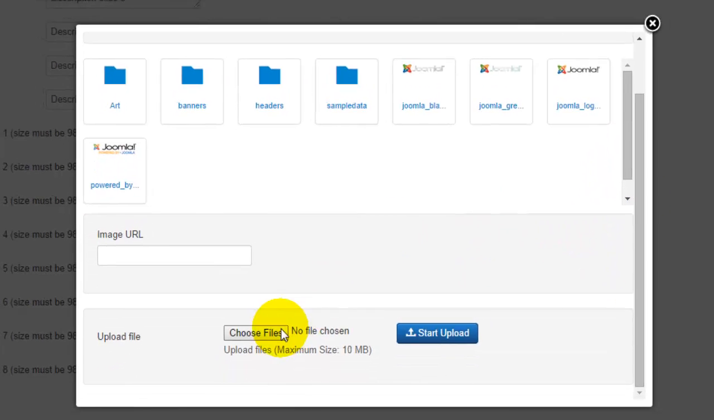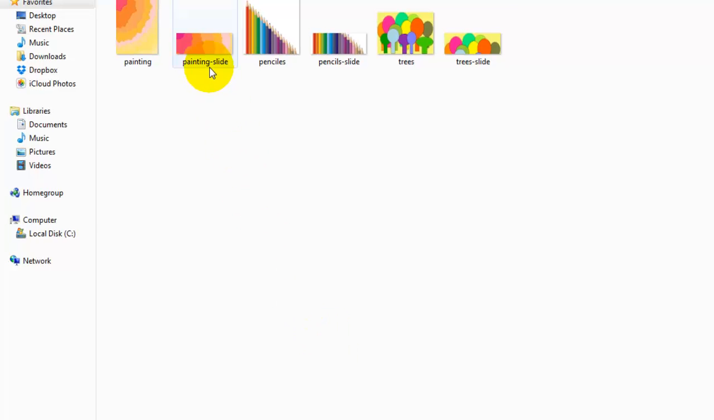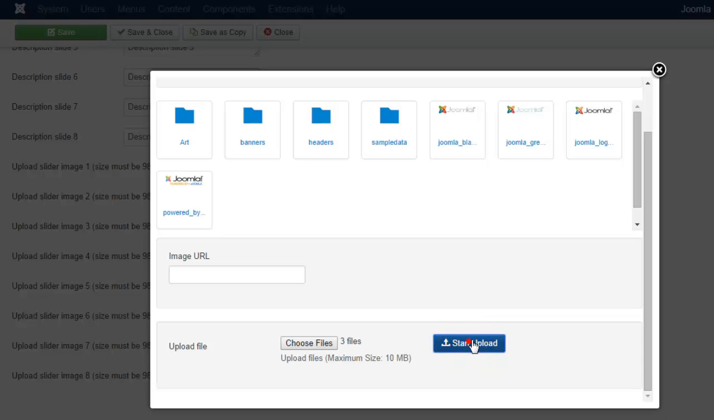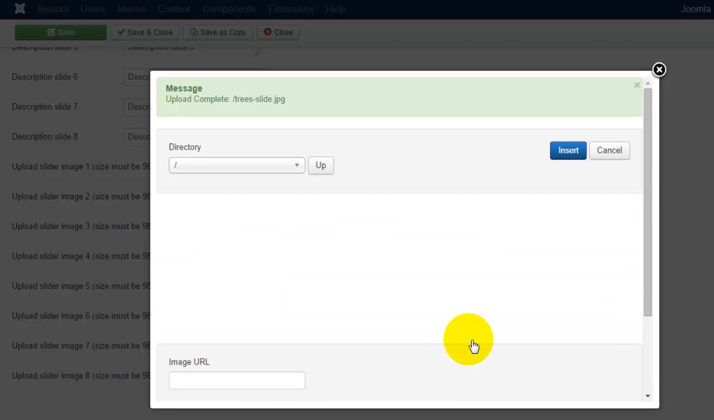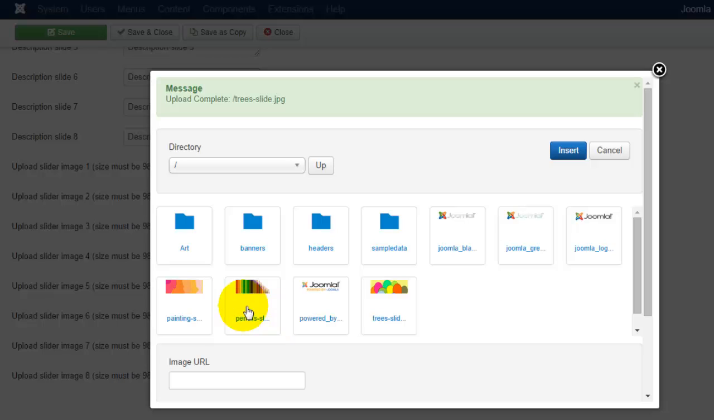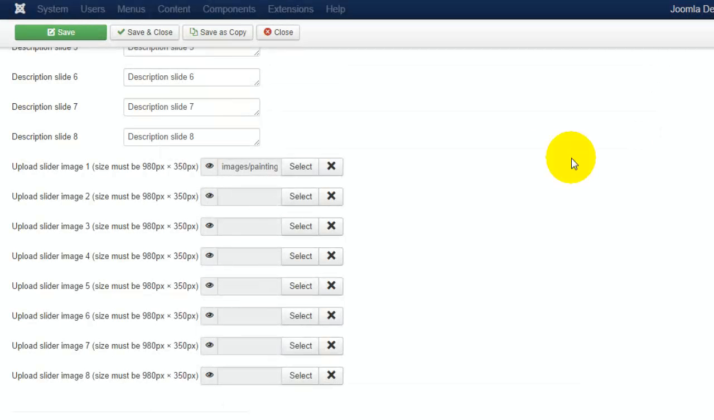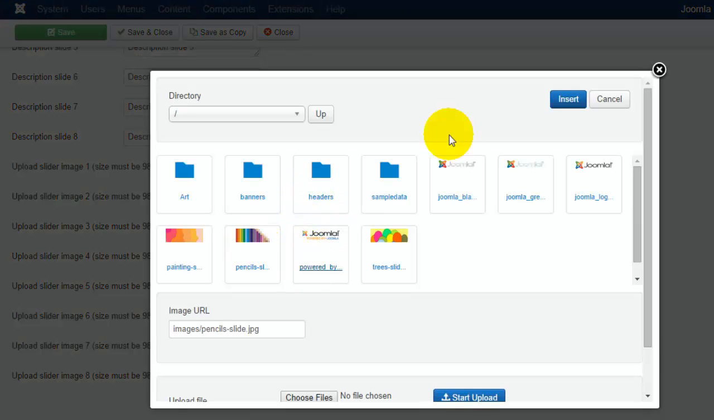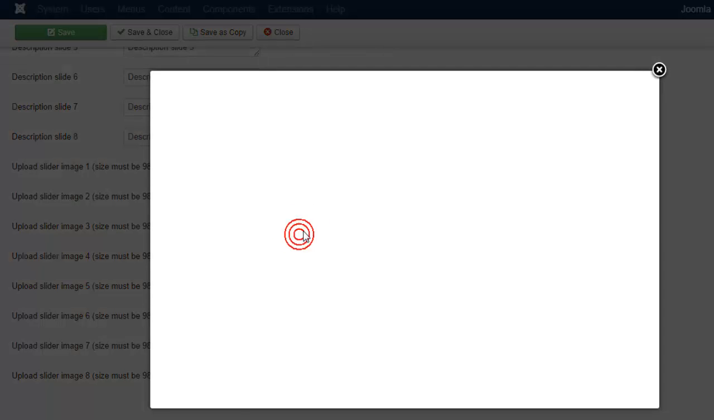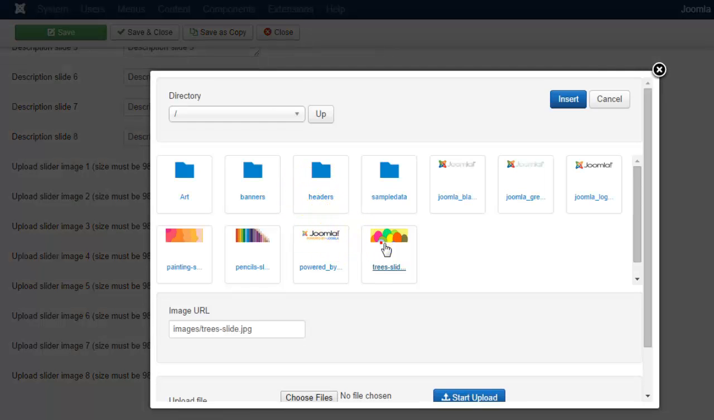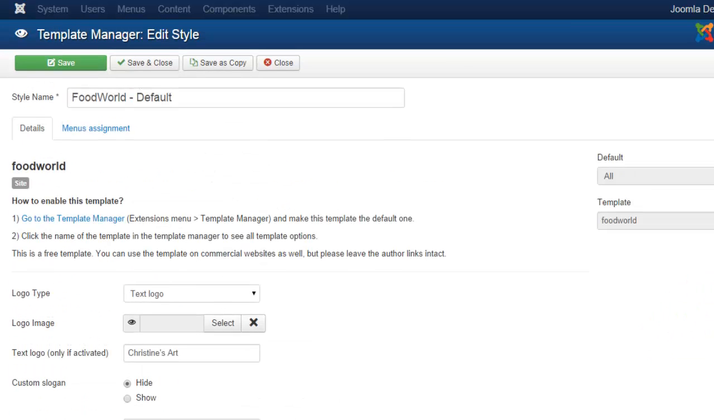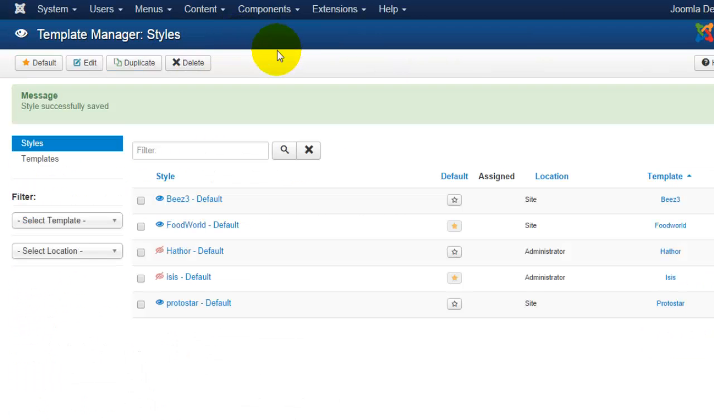So I will select, and just as we did before, I will go ahead and choose the files to upload. I have a few slides already set aside. I will upload those. I'll click on my first slide and insert it. Click on my second slide and insert it, a third, etc. Obviously you can continue with as many as you want. And we will click Save and Close.